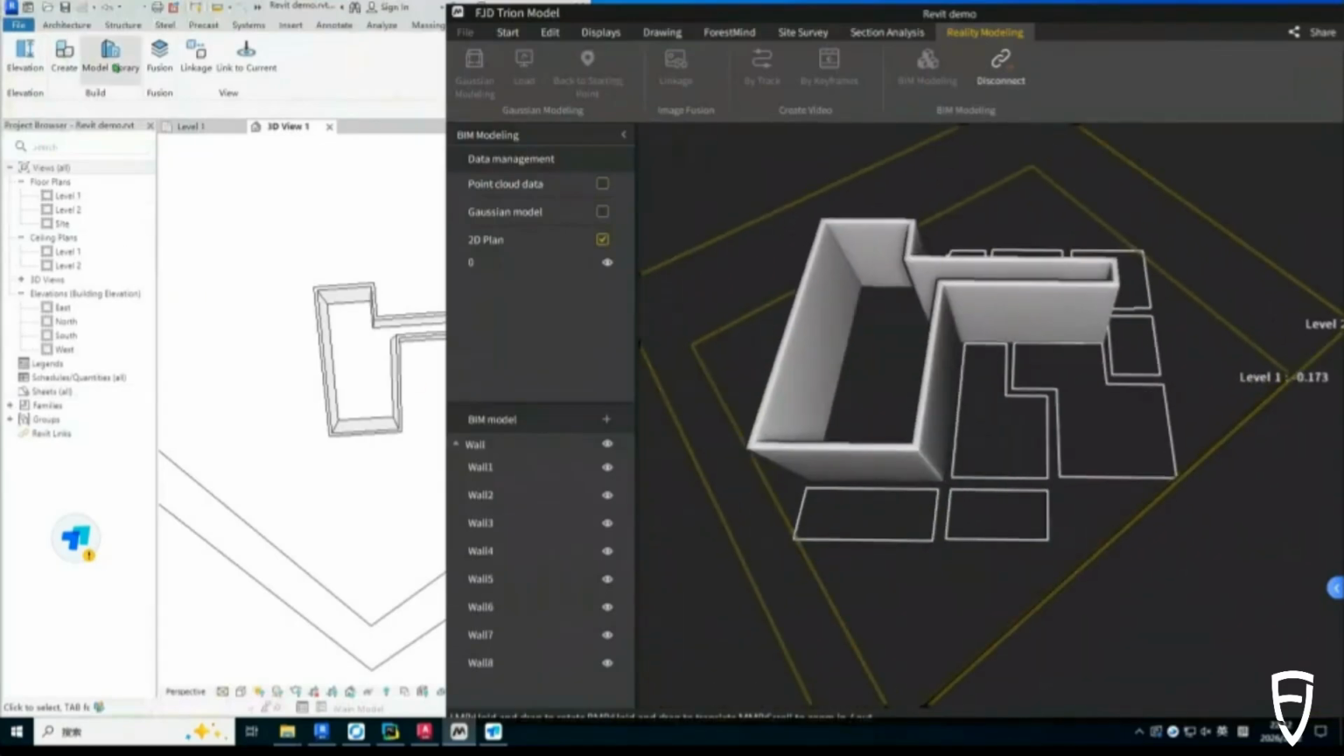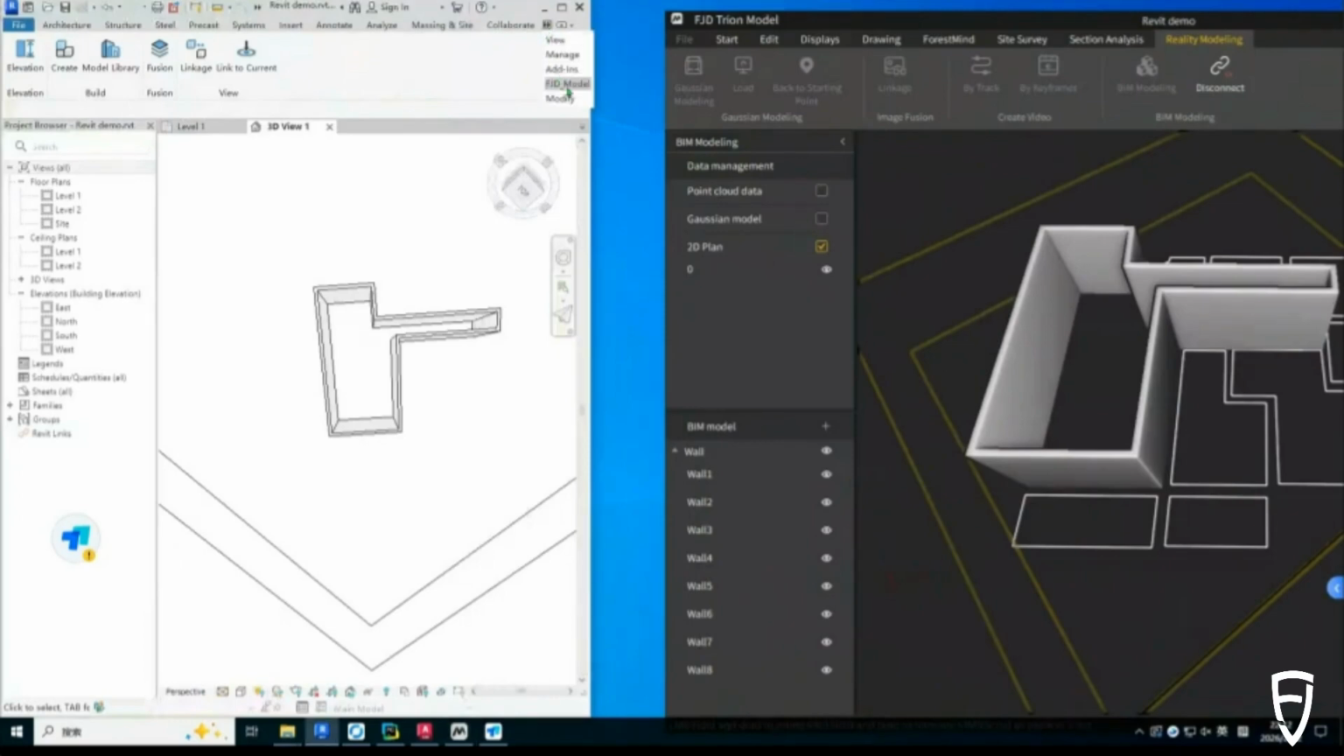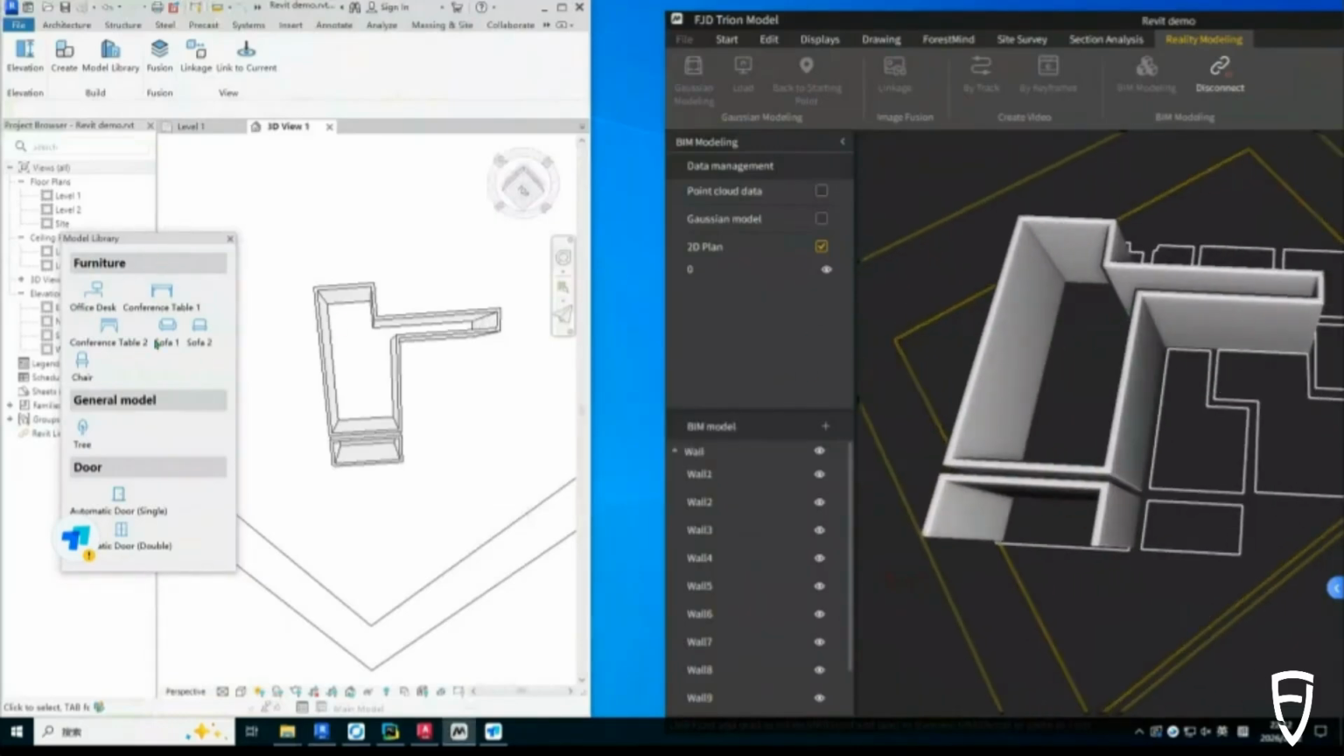So you can see here on Revit, we have an FJD model, and then here you can create. You can select the library on Revit. You can add something like the chair, the sofa, and after you add this object on Revit, it will also update on the Trion model.